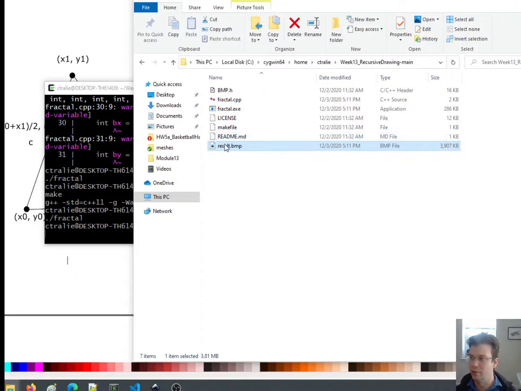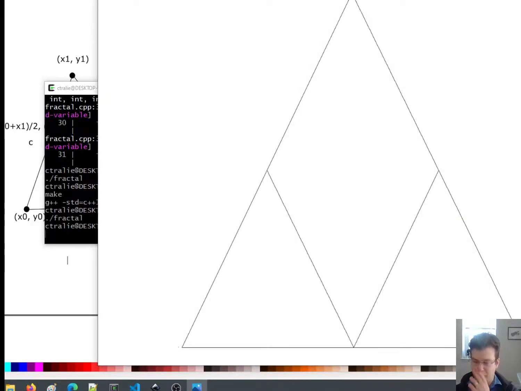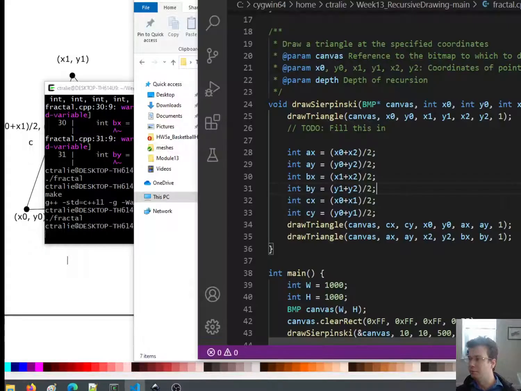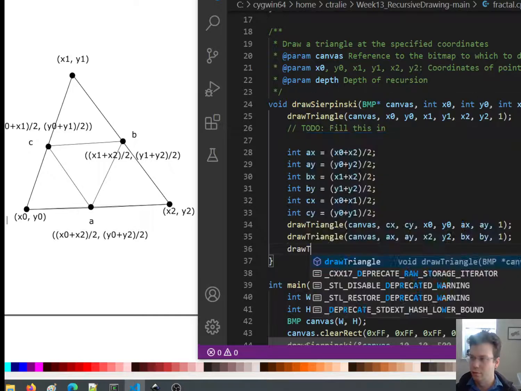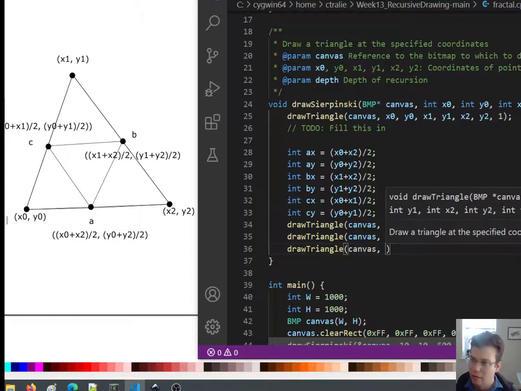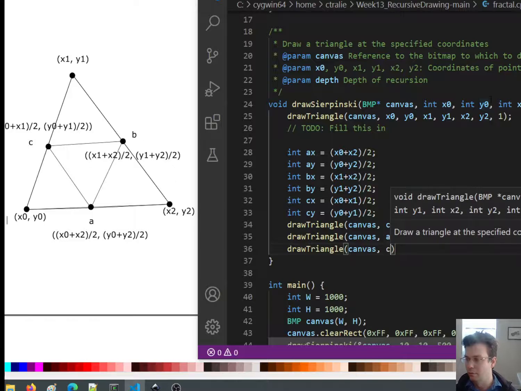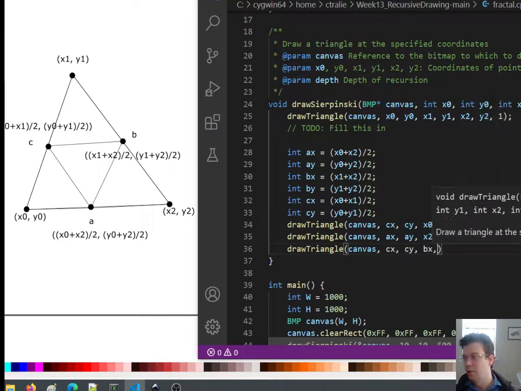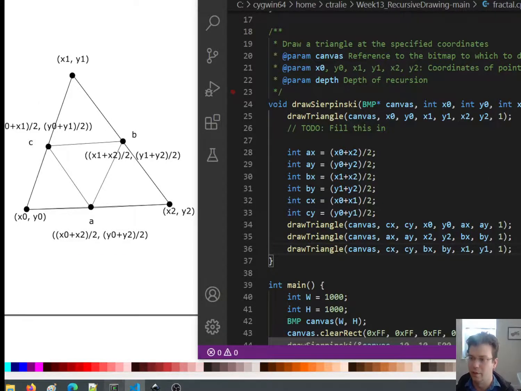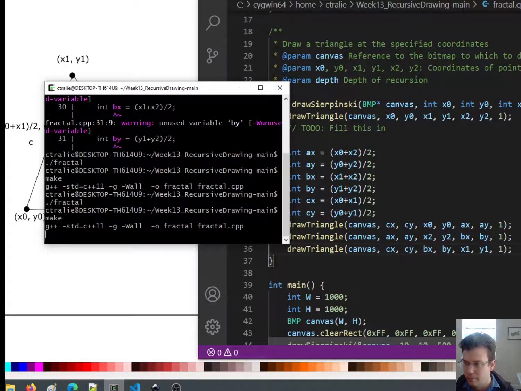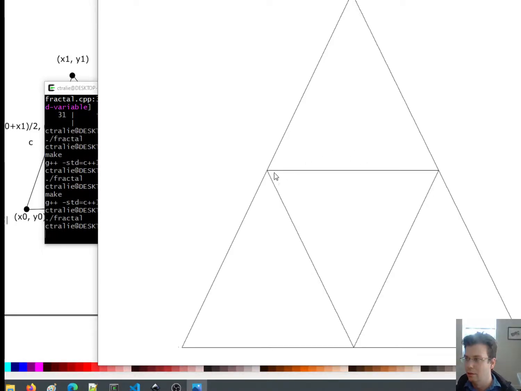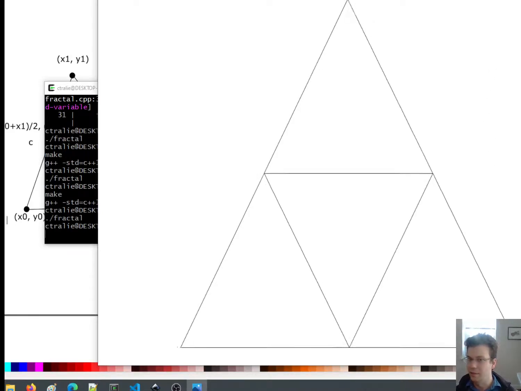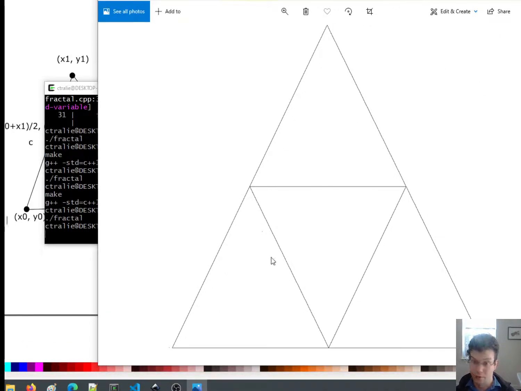So if I reload this image, good, I got the lower right one, okay. Finally, I'll do the one up top. So I'll say draw triangle, canvas. That one's got C, B, and X1. So CX, CY, BX, BY, X1, Y1. Thickness of 1. Okay, let's just check this last bit here. So when I open it up, I see. Good. Okay, so that's the first step, is to get this first subdivision here.